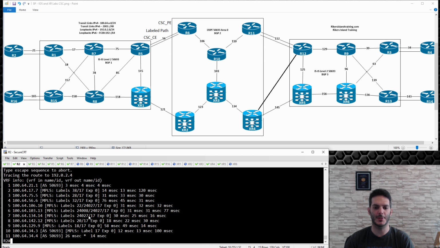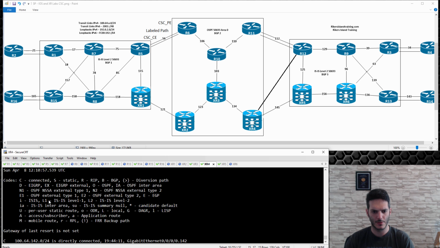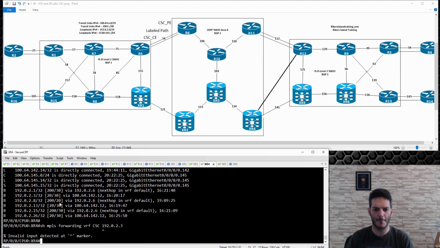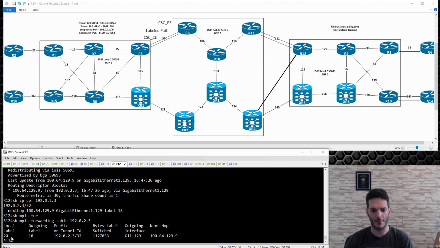So 24,027 gets popped on XR4. It gets us to, let's do a show MPLS forwarding table for 192. Or is it VRF CSC for 192.0.2.3. Yeah, so 24,027 is the local label. Then we swap that to the VPN label of 20. That gets us towards router 12, which is why on 12 we see label of 20 come in and take us from there.